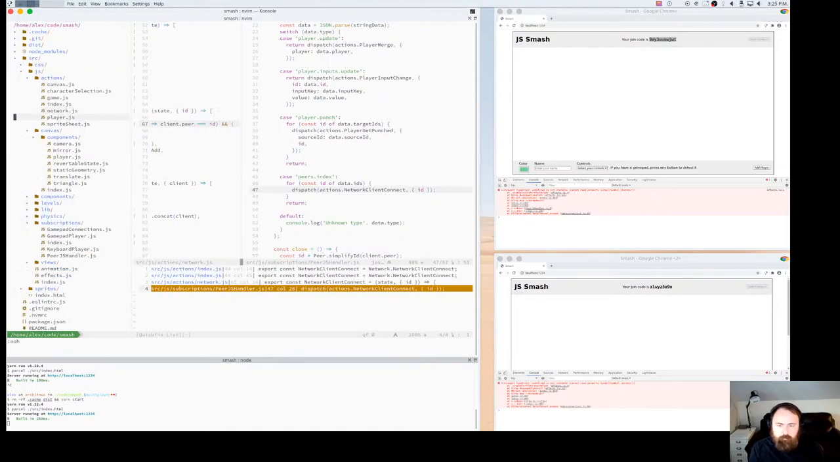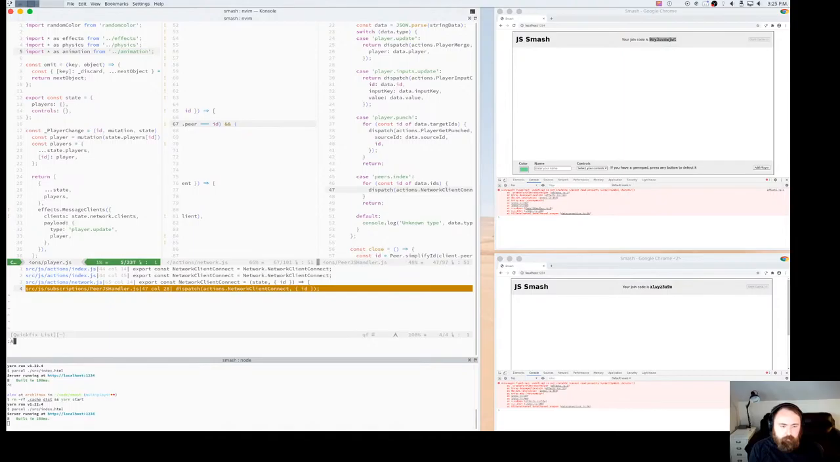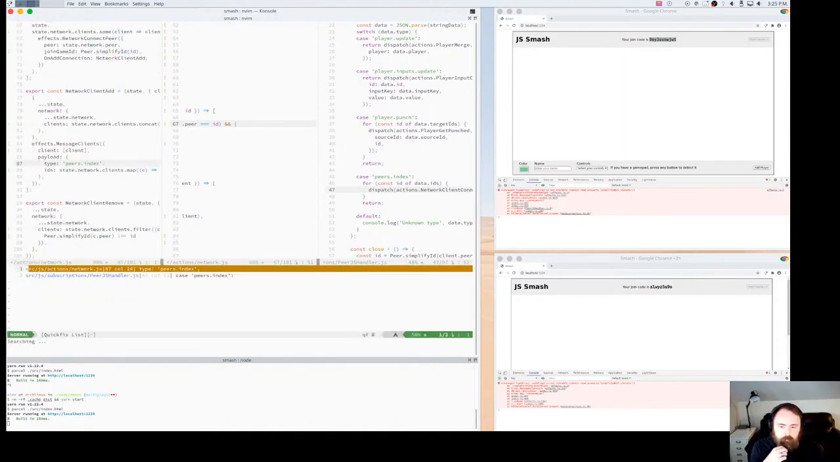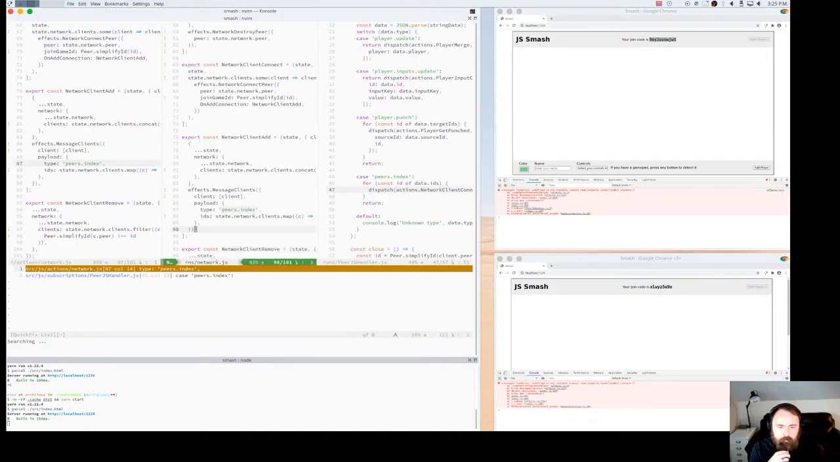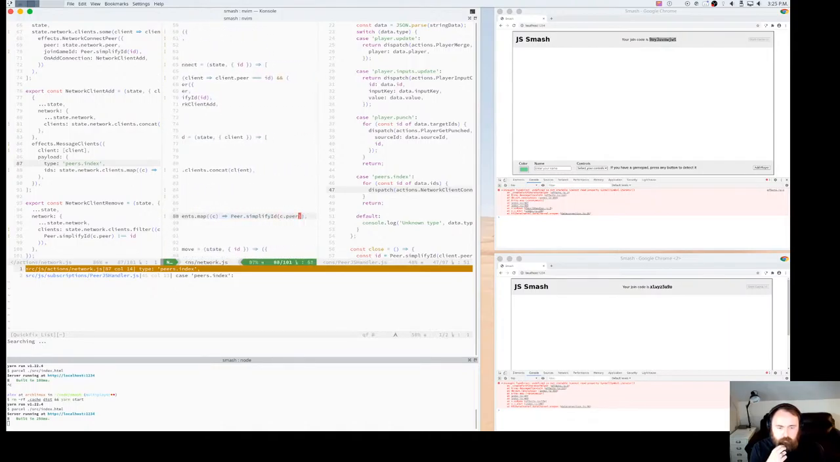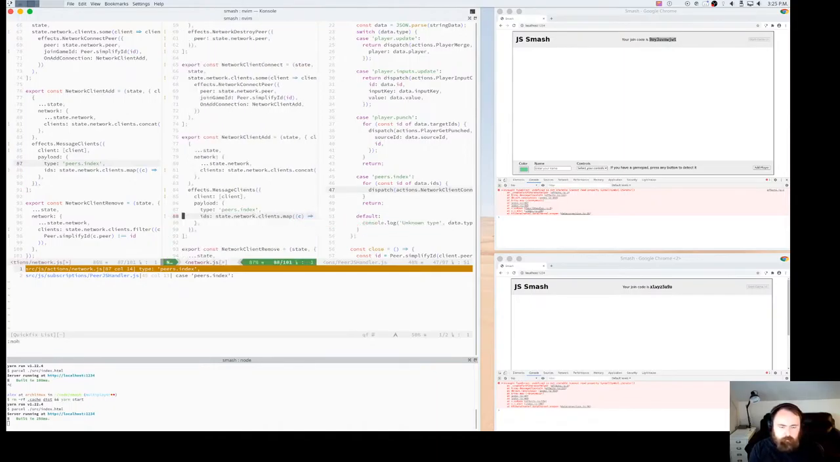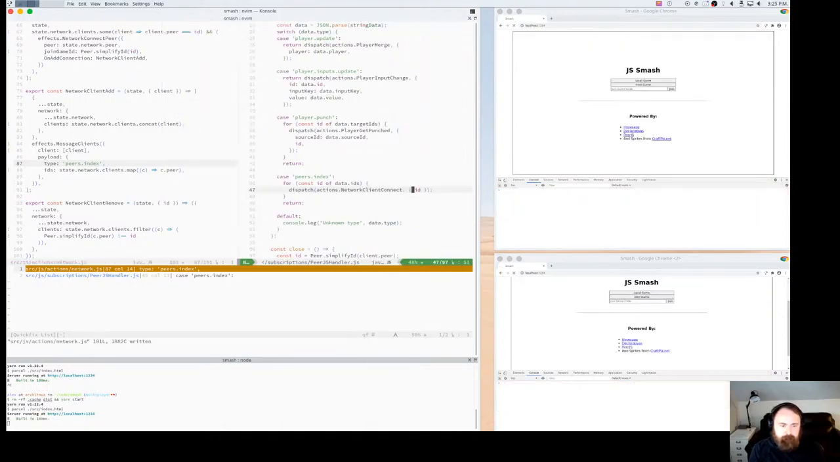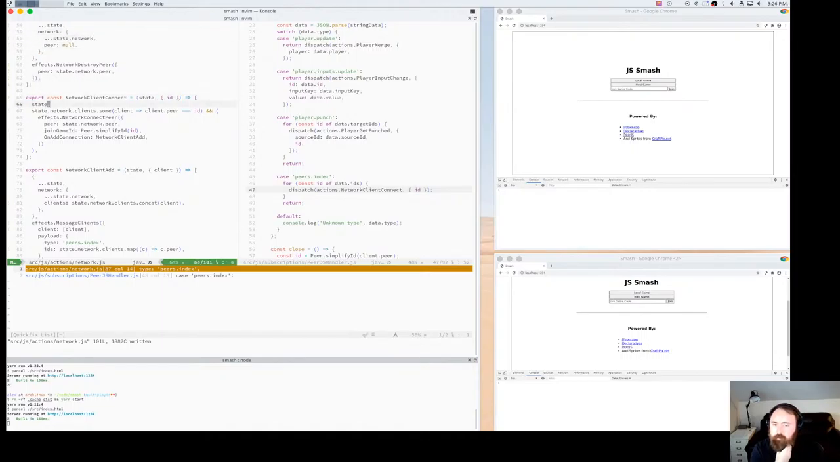So on top of that, let's just open up another file here. We're going to look for peers.index, which is our message that we send. And let's send out the full peer thing, because we can always simplify that later. I think that's going to be the nicer route. So we know this is a full ID, and so when we do that connect up here, this is going to take in the full ID, and then simplify it for our connection.